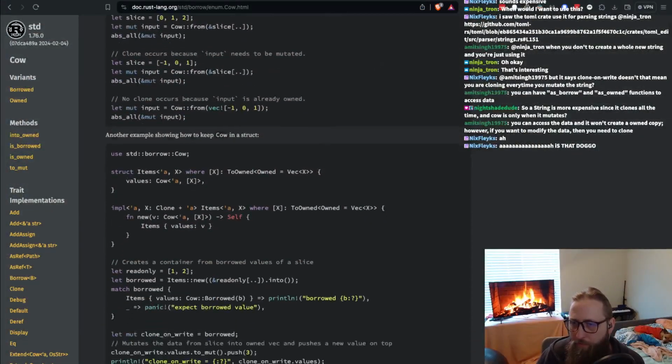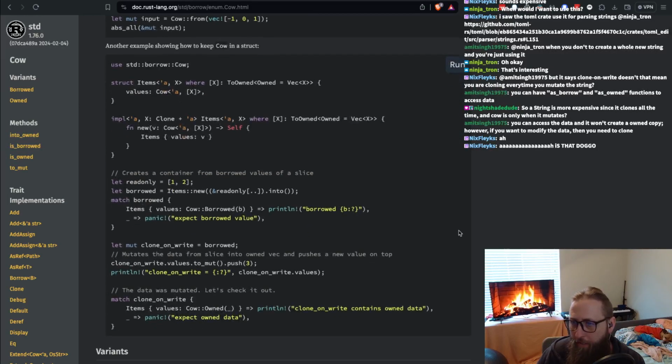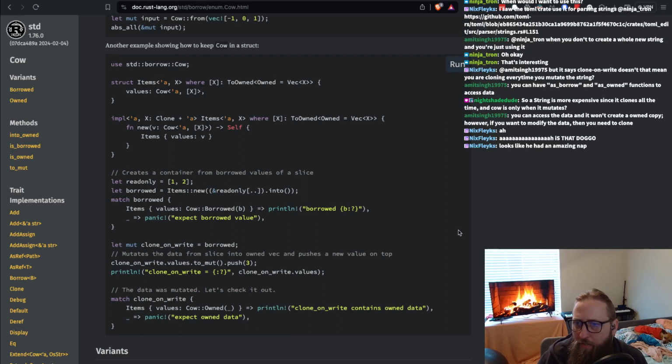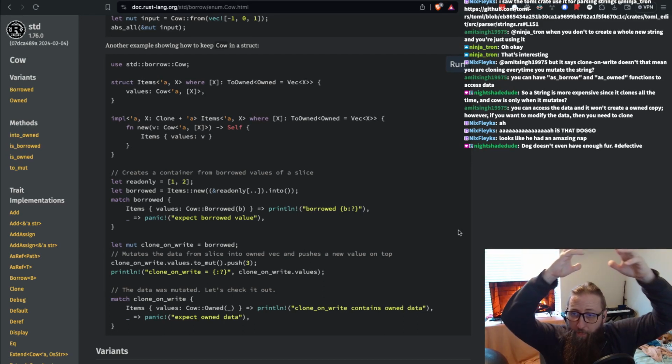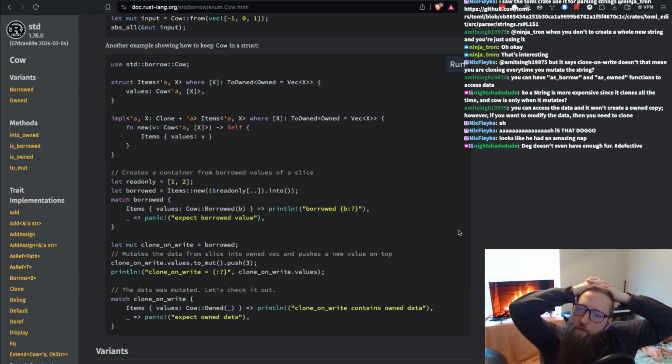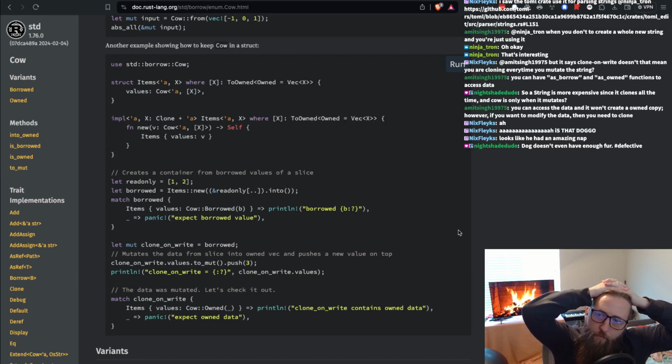Okay. Another example showing how to keep cow in a struct. All right, sounds good. So we have a struct Items with a lifetime parameter 'a and a generic X, where X implements ToOwned. Oh, I see. Where slice of X has ToOwned, and ToOwned can basically create a Vec. Got it.